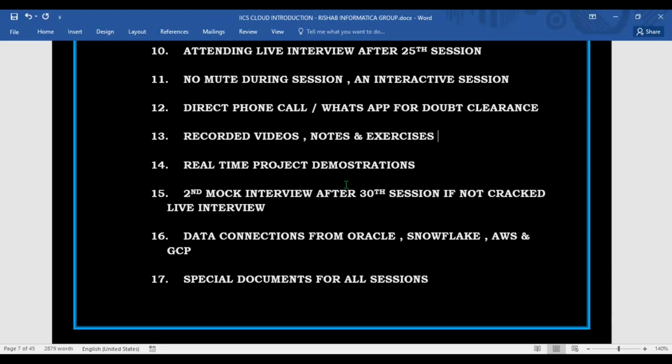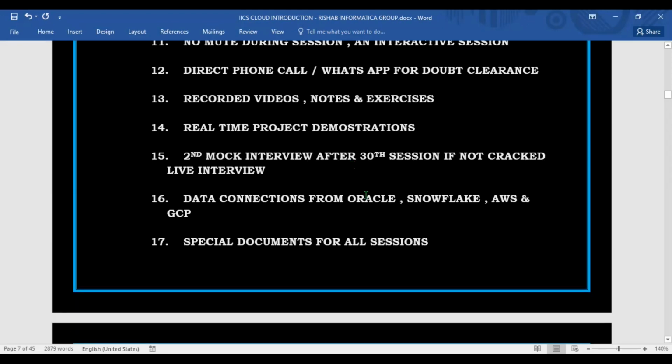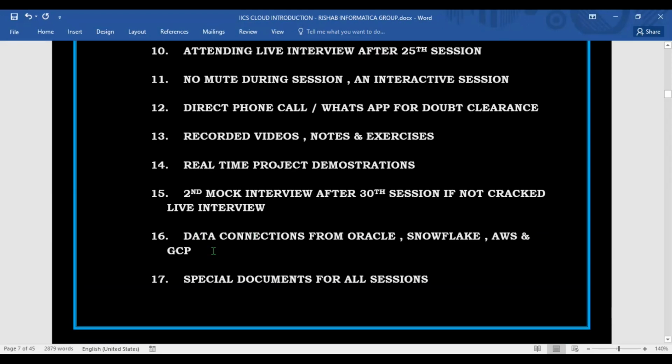If you have some doubt and I keep on continuing the session, you will be stuck with the doubt, right? Doubt clearance is very important. Only then will you be able to follow the next session. Then the second mock interview we'll have after the 30th session. Then we will have data connections from Oracle, Snowflake, AWS, and GCP, everything.